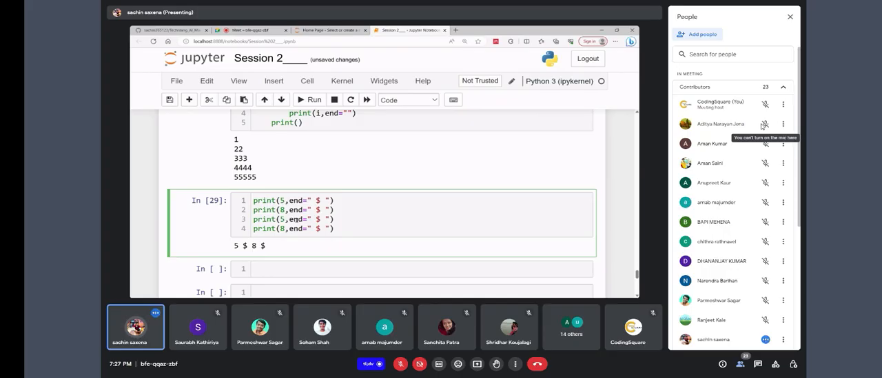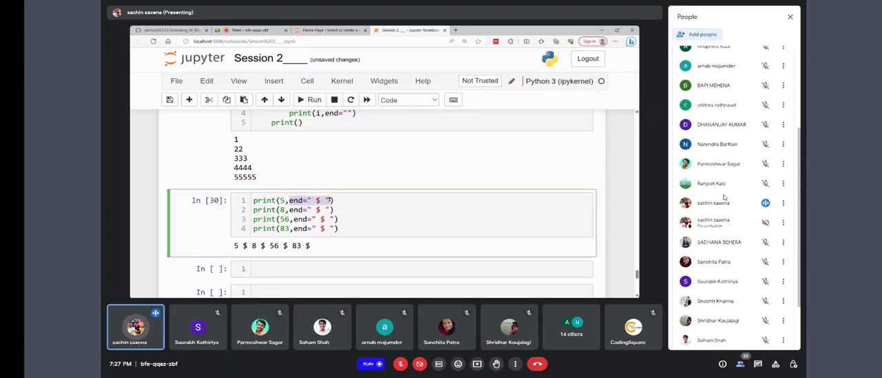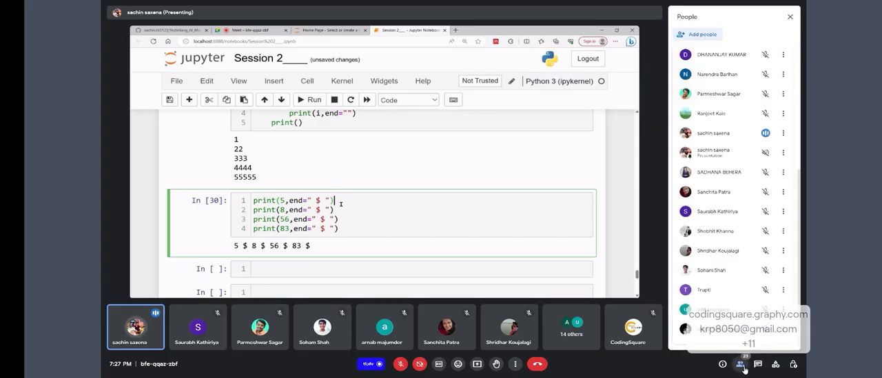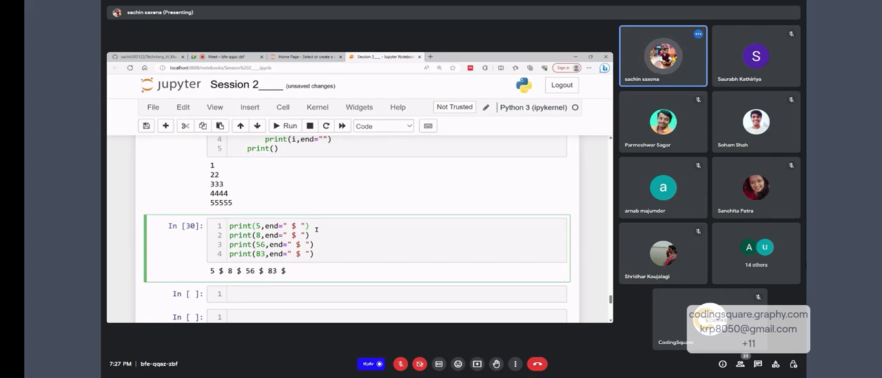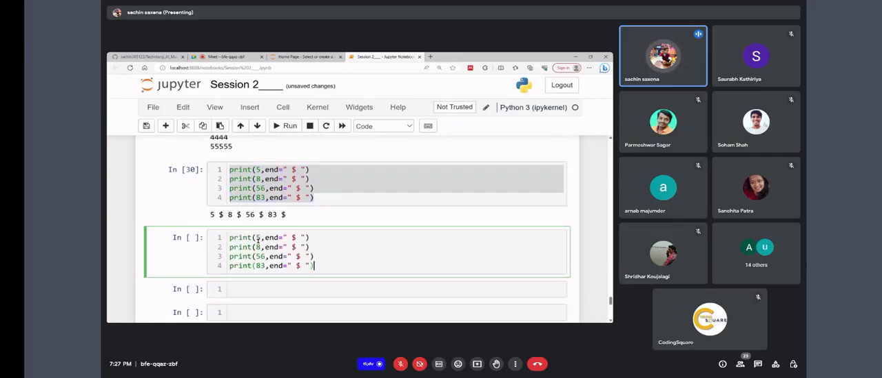This time I'm having 56 or 83. Going to run this code. Can you see? Still it's showing the same line of code, which means this end is removing that inbuilt property which says just print this string and go to the next line. It's removing that property. But rather, if at the same point I print here and remove all the ends in between, then you will find something different.